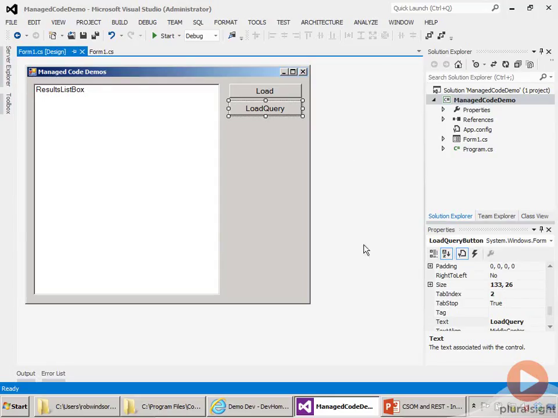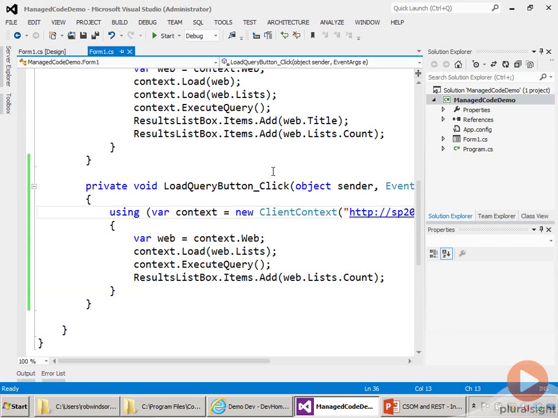So back in our Manage Form demo project, I've added a load query button. And in the implementation, I've just put code very similar to what we had in the previous example. And here we're loading the collection of lists. But maybe I don't want all the lists. Maybe I only want the lists that match some sort of criteria. So let's just get rid of this code here.